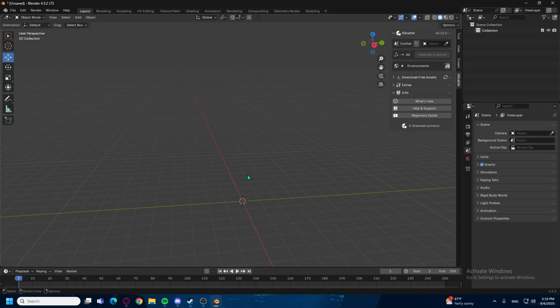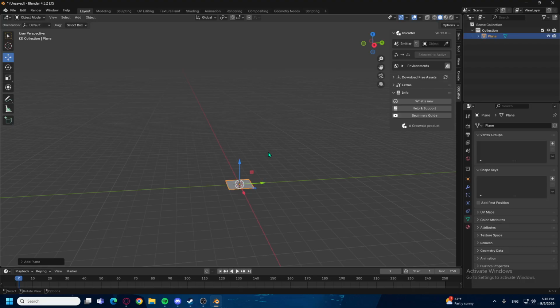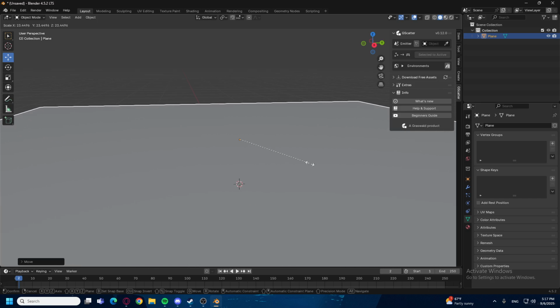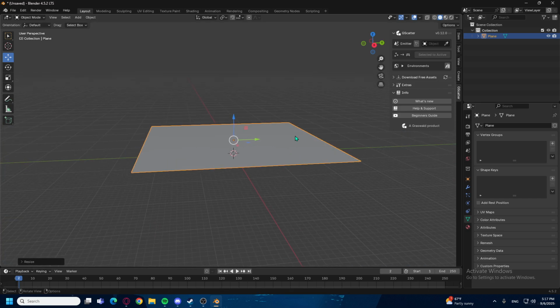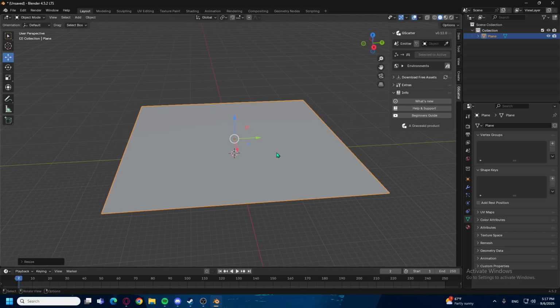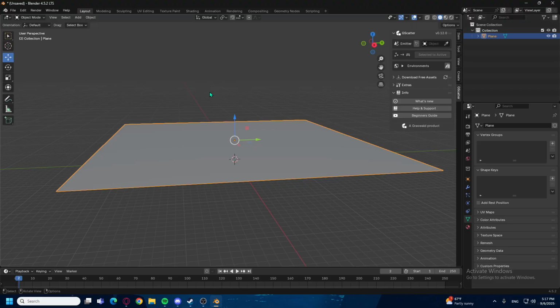So first, if you hit Shift A and create a plane, I'm going to hit S and just make it as large as I want. So this will be our first area to build off of.